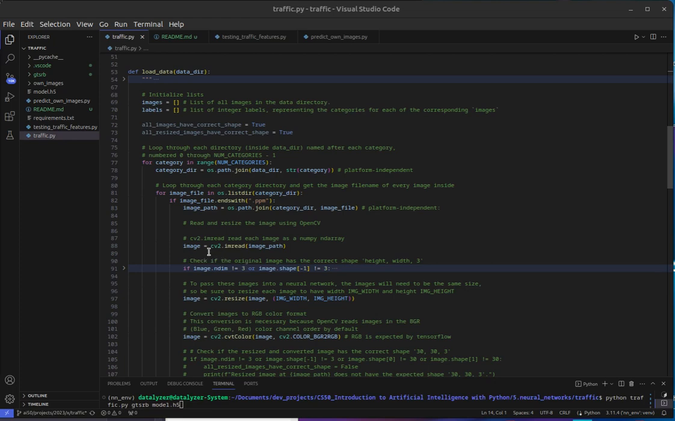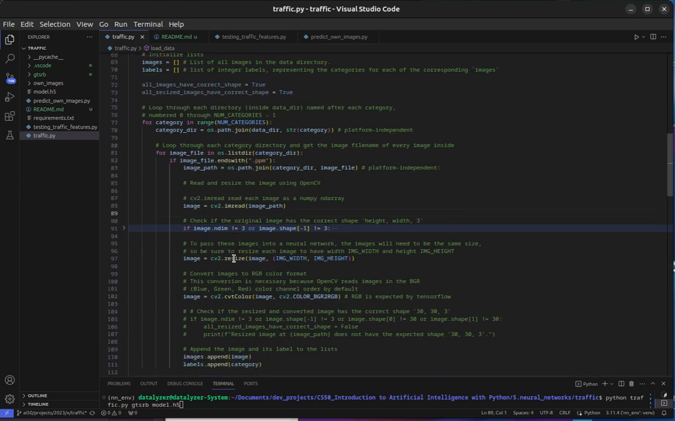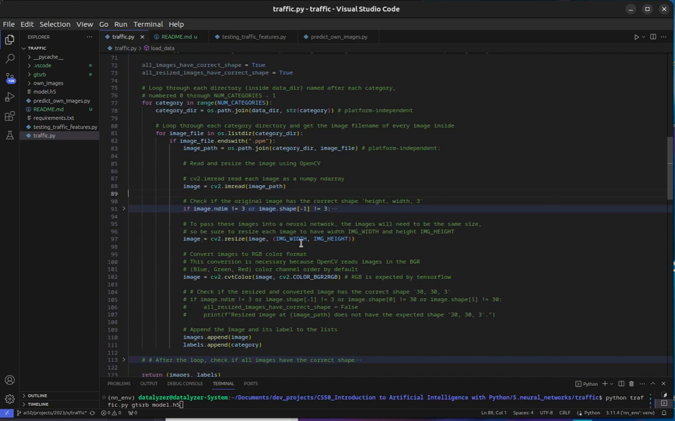Yeah, the main part is this, which reads the image as a NumPy array, which is what we're asked to do. Then we check the dimensions. It normally has 3 dimensions: width, height, and the number 3, which means that there are three data values for each component of the array.